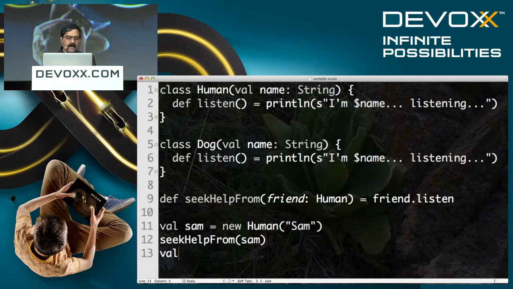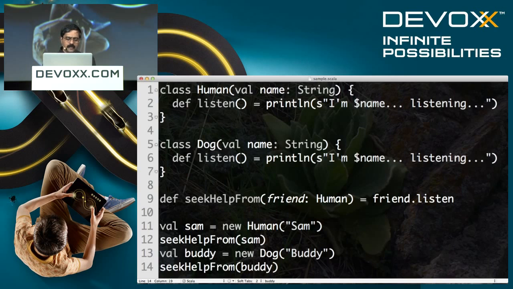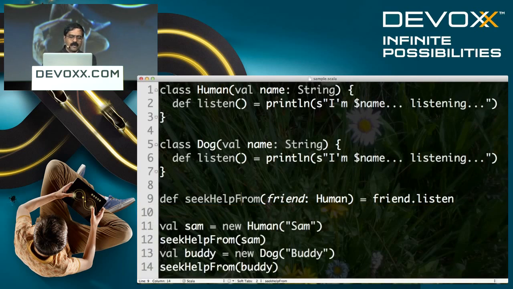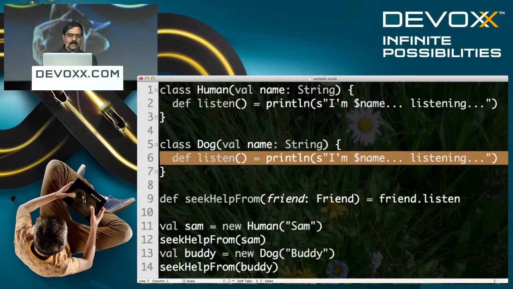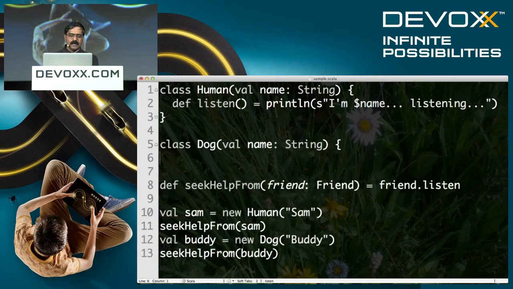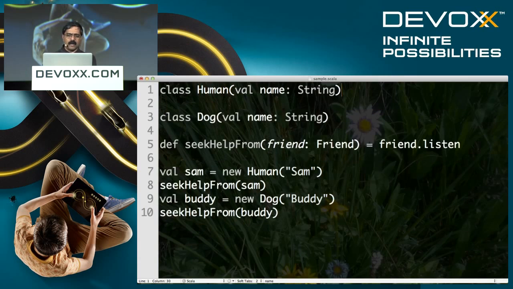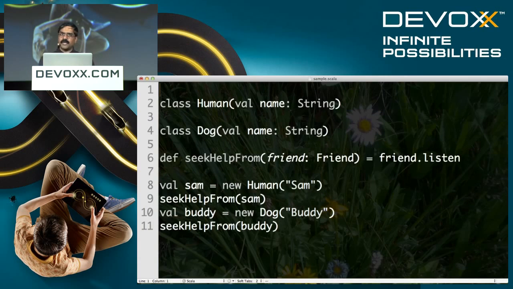But then I want to say buddy equals new dog, and this is going to be buddy, but I cannot simply pass the object buddy to this particular class because buddy is not a human, whereas seekHelpFrom is expecting a human. So I'm going to change it to a friend right here. Now, once I declare a friend, notice what I'm going to do. I'm going to remove this method called listen from the dog, and I'm going to remove it from the human as well. So we got rid of that from both of these classes.